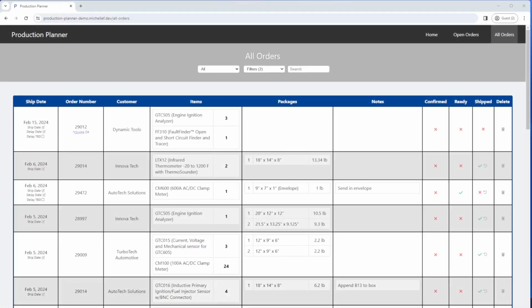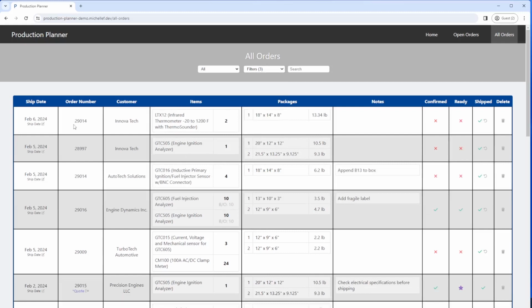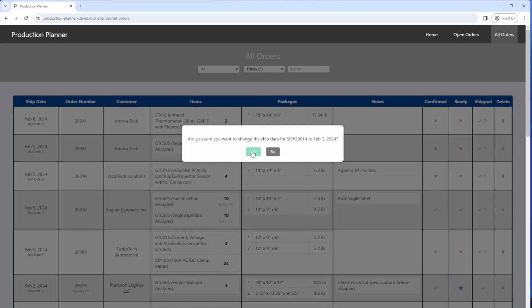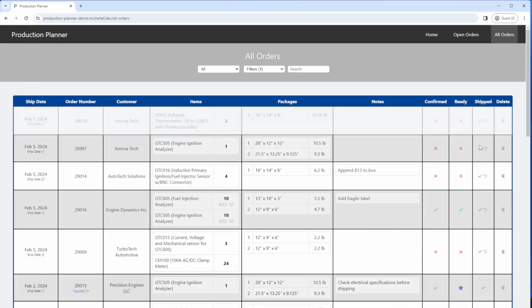While the Open Orders page is intended for the production team, the All Orders page is intended more for the sales and shipping teams and optimized for a desktop screen. Here the information and features are mainly the same, but on this page you can see both the shipped and non-shipped orders. There's also the ability to change the ship date for an order or change the shipped status in case it was accidentally marked as shipped on the Open Orders page.